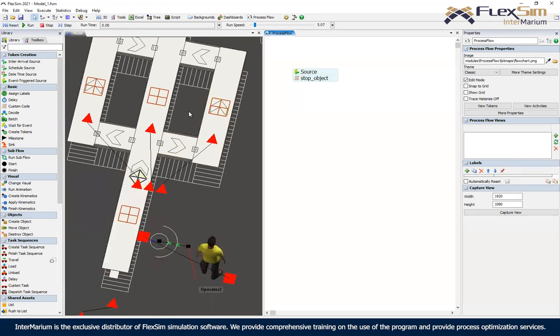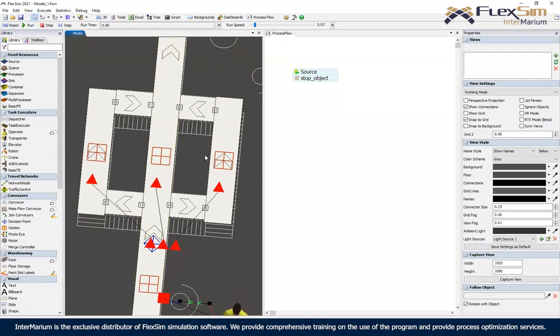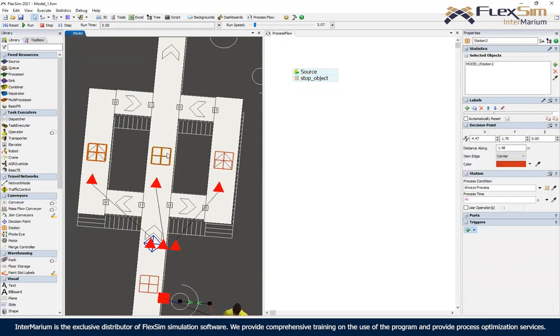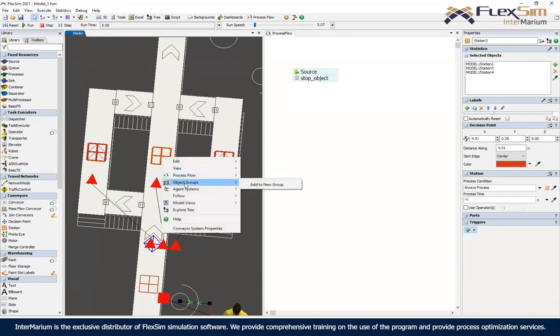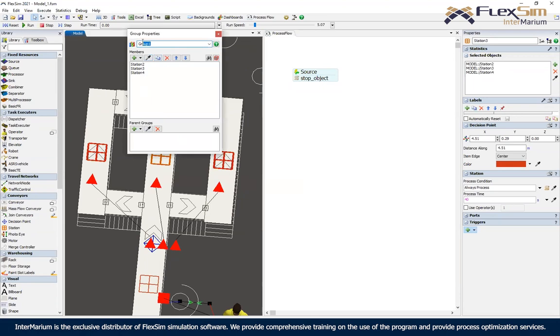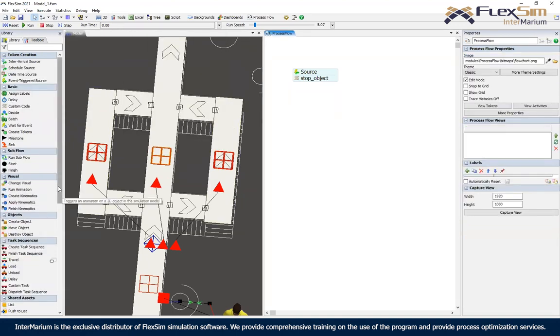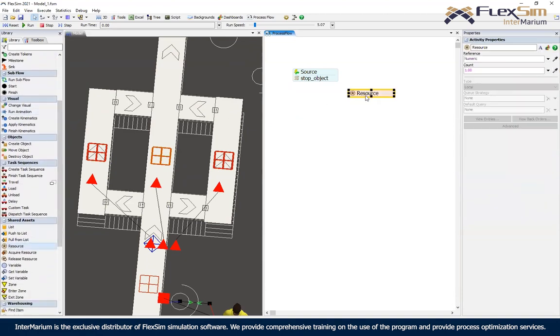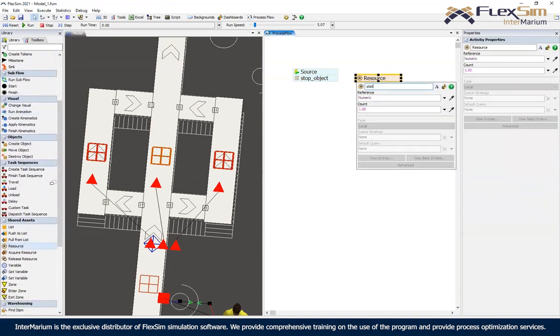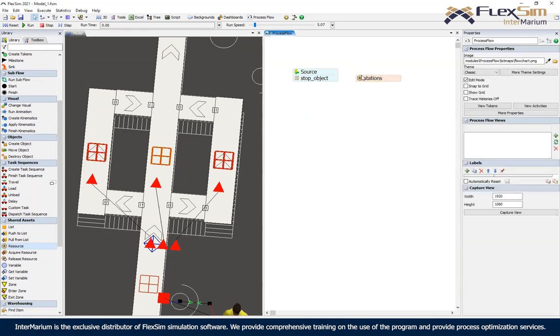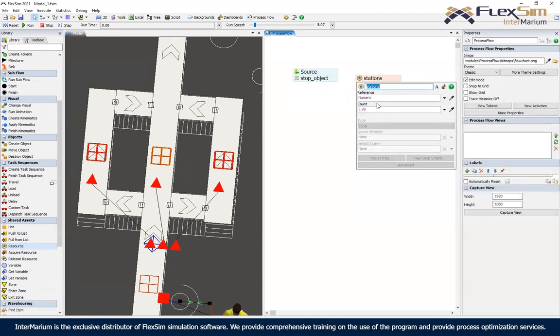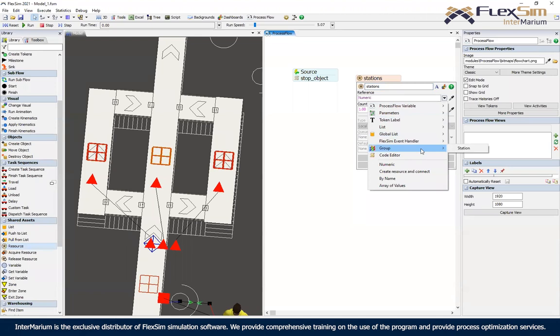So let's create some logic for these three stations. I'm going to select all of them and create a group and call it station. So right now I have a group with three stations in it. And I'm going to use this group to create the resource. Yes, resource stations. And as a reference, I'm going to point to that group.